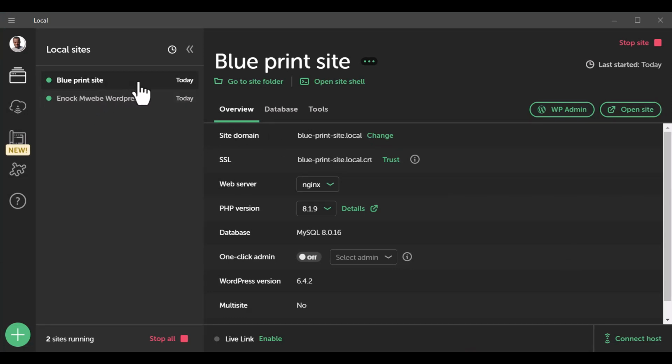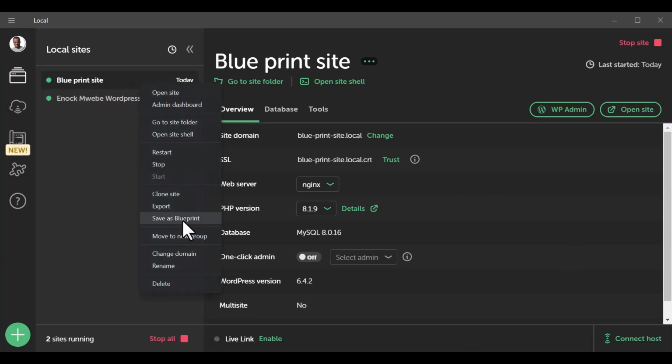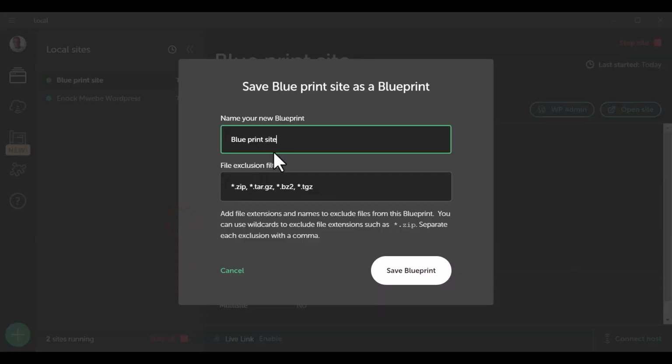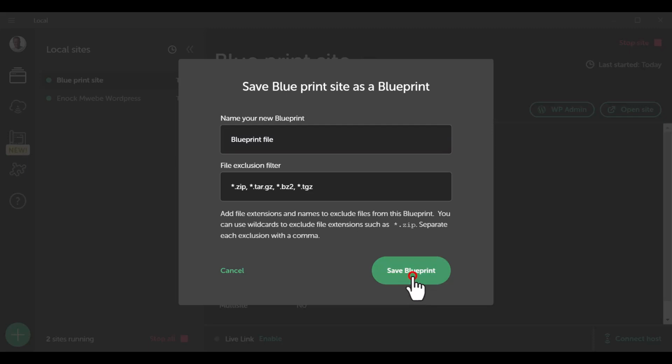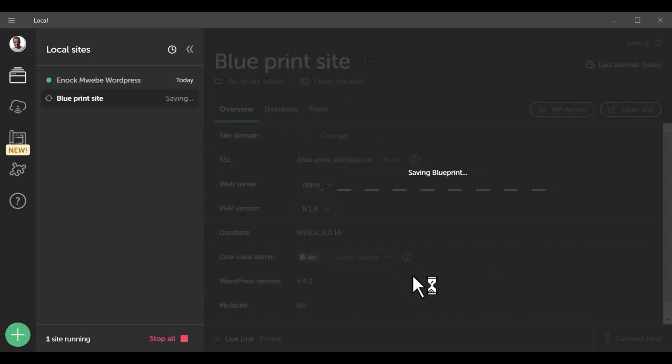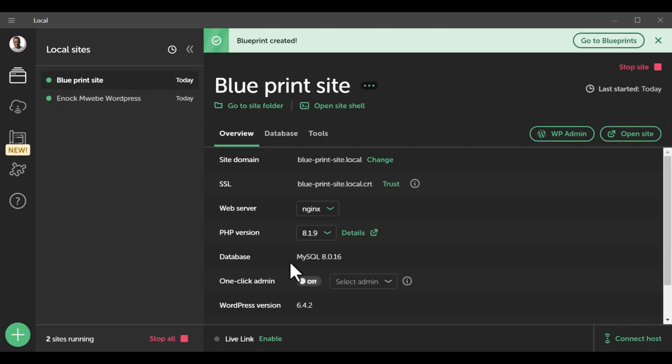Yeah, so if you come back to Local WP and you right click on this, yeah, so you can save this website as a blueprint. Yeah, so maybe we call it still blueprint, maybe file, something like that, and you can save it as a blueprint. Yeah, so to save it up, and let me show you guys where the trick happens in case you're creating so many sites. Yeah, so it will compress all the files, and once it's done, so now it's done.